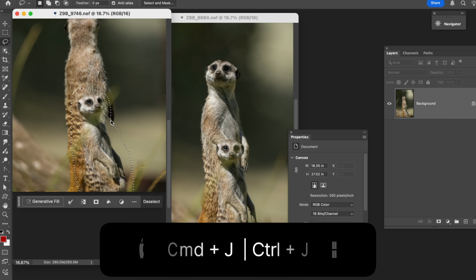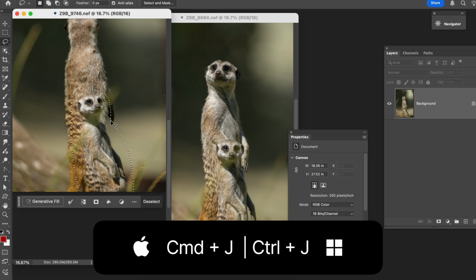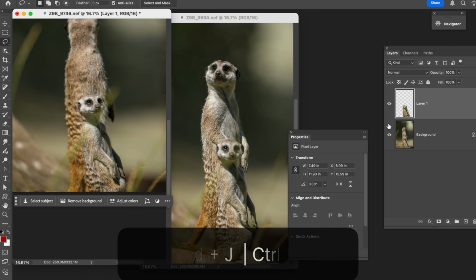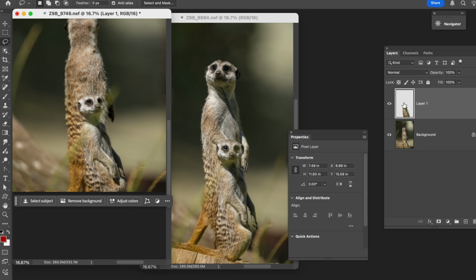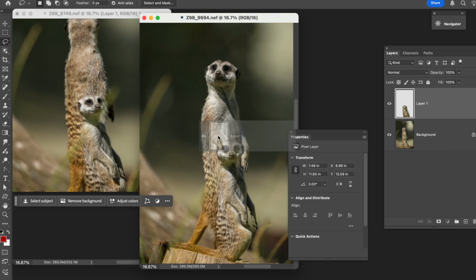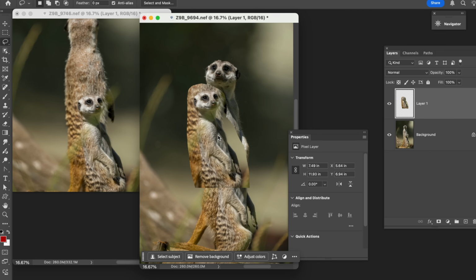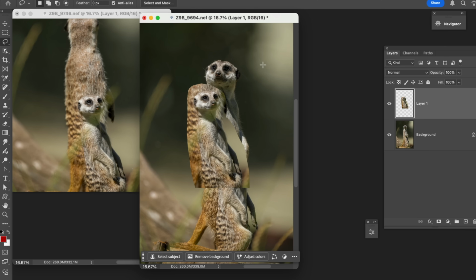Perfect. Now we're going to hit Command or Control J, and that puts that guy right up onto his own little layer. It copies it onto its own little layer. Now we're going to grab this and just drag it over into this image. And you just physically drag it over here and let it go, and you can see that it's placed it right here.